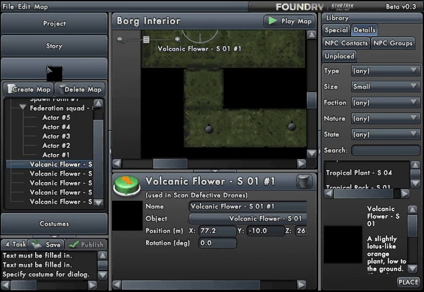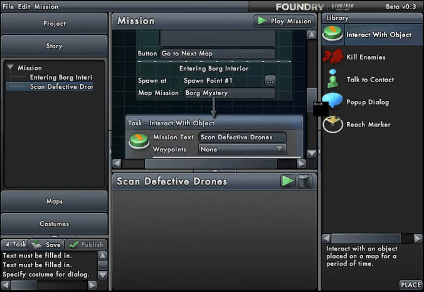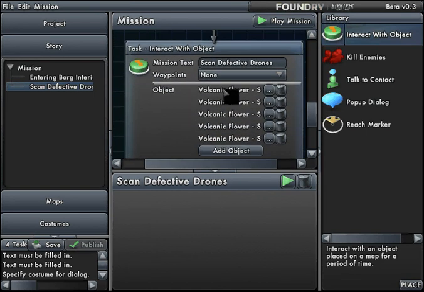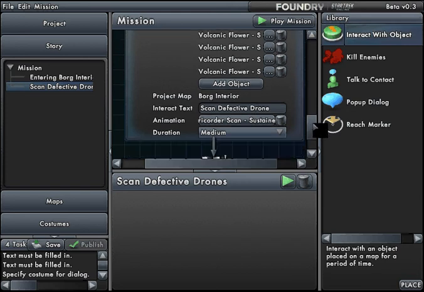So then having done all that, I just went to the Story tab, and the only mission I have here is to interact with objects. And there's the 5 volcanic flowers to interact with. The mission text is to scan the defective drones, and the interact text is scan defective drone. And I put an animation of me using my tricorder. I could punch the drone, I could point at him. There's a lot of different animations that I can do.